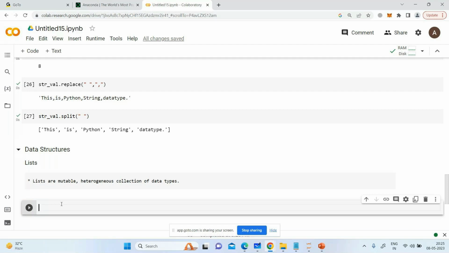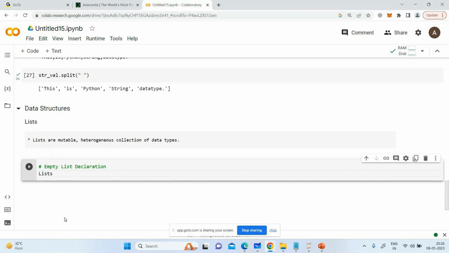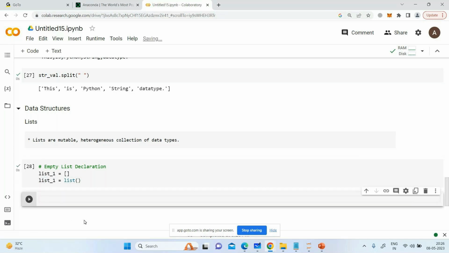Once we know about all this, now let's talk about the empty list declaration. In case of empty list declaration, there are two methods. One is list1, which is a variable name, and you can write a simple square bracket, open and close. Or you have the alternative method, which is given by list_one equals list function. This is how your empty list will be declared.